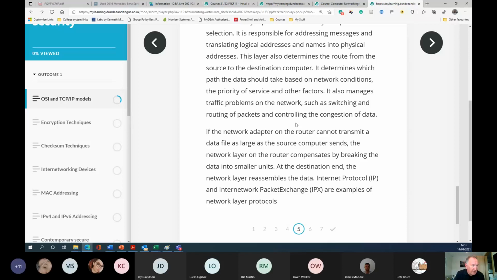Now, anyway, if a network adapter on the router cannot transmit a data file as large as the source computer sends, the network layer compensates by breaking the data into smaller units. At the destination end, the network layer reassembles that data. So IP and IPX. You can see we've got TCP on the layer above, and then IP at this layer. So these two make up TCP/IP. Now there is a TCP/IP protocol suite as well, which we'll get into later on.